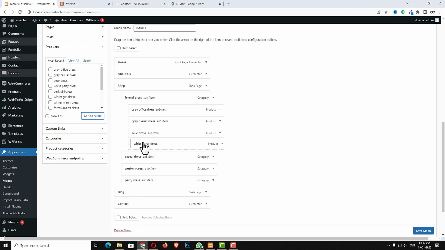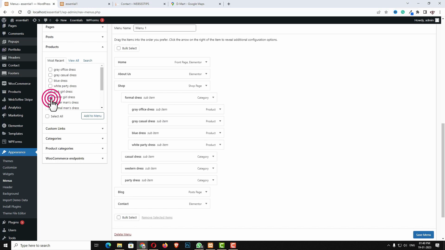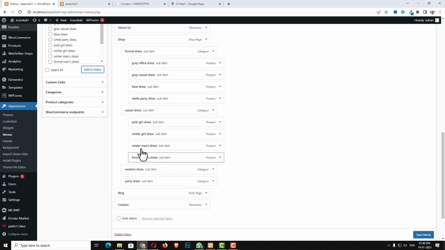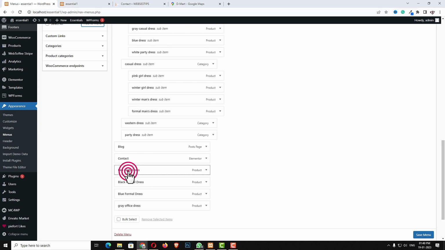And this one also. Now suppose these 4 products belong to the casual dress, so I have to add them, and after that I have to make them sub items for the casual dress like that. In similar manner, let me add some more products for the western dress. Click the Add to Menu option. I am randomly choosing the products, but you have to choose the products carefully, because you have to match the particular category.